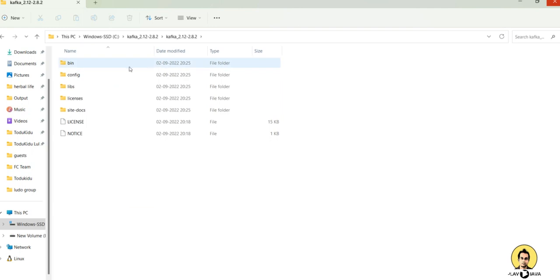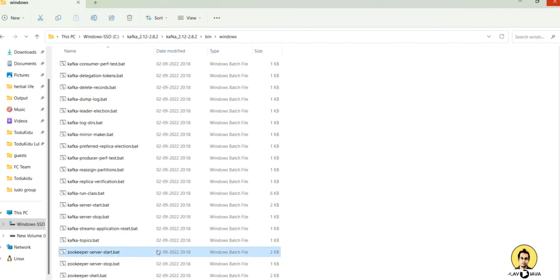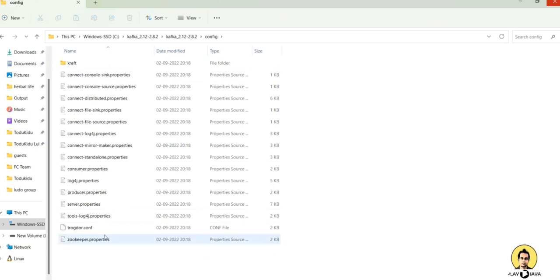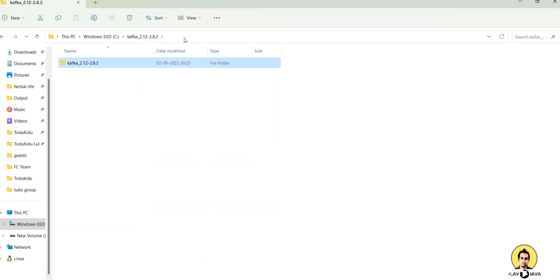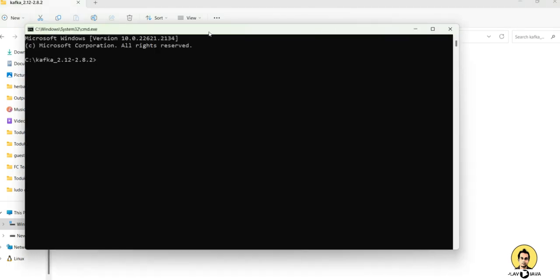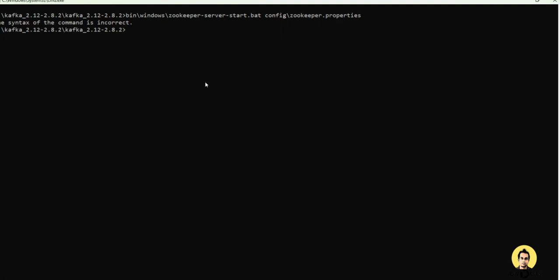So now I went into this folder, again same path, the Windows and zookeeper-server-start.bat file, then config for zookeeper.properties. So I went to the main folder and go to the command prompt, and here I will use the same command. Go to the bin folder, then go to Windows, then go with the zookeeper-server-start.bat file. Then I will use the config from the config folder, that is zookeeper.properties. Now again this will come.